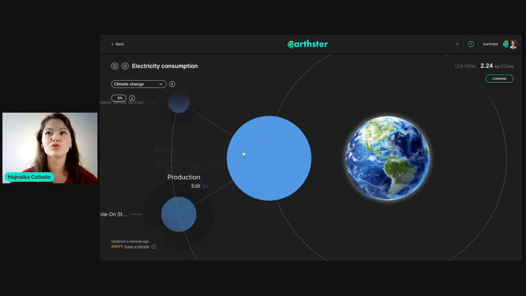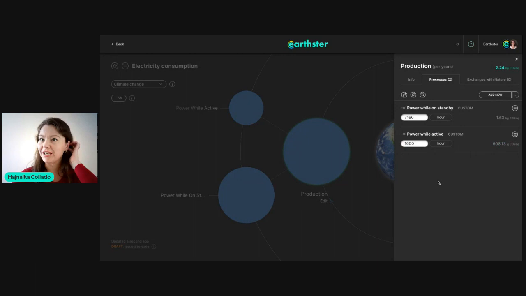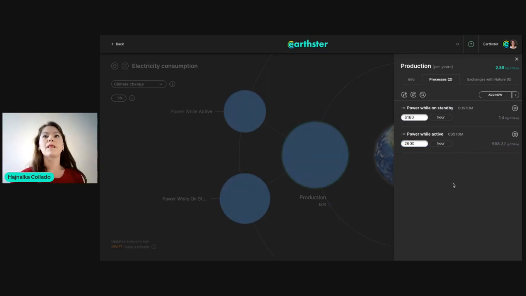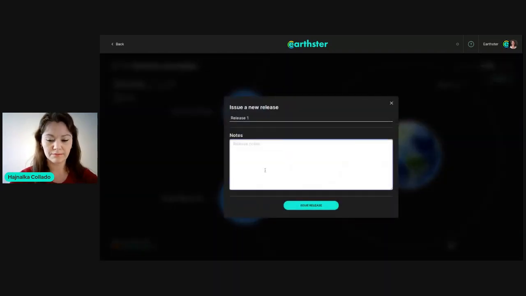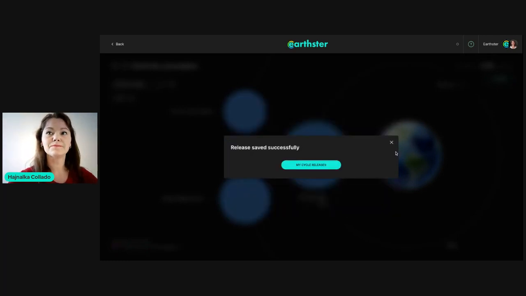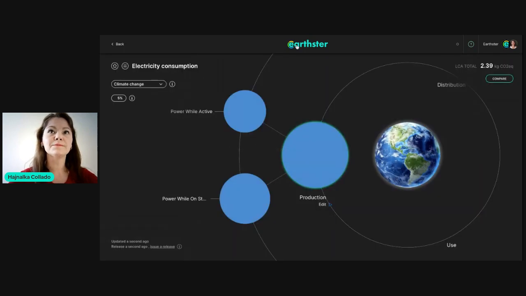And now what I want to show you is what happens if we change anything here. Now let's say we have less time on standby. So we move that to 6 and this to 2. I made changes to here. Their total environmental impact is bigger. Now the next step to do is I need to create a release. I click again, issue a release, updated hours. Issue a release. Then we get out from here.